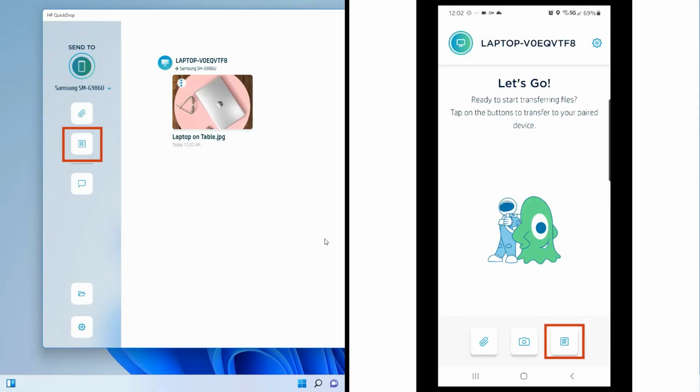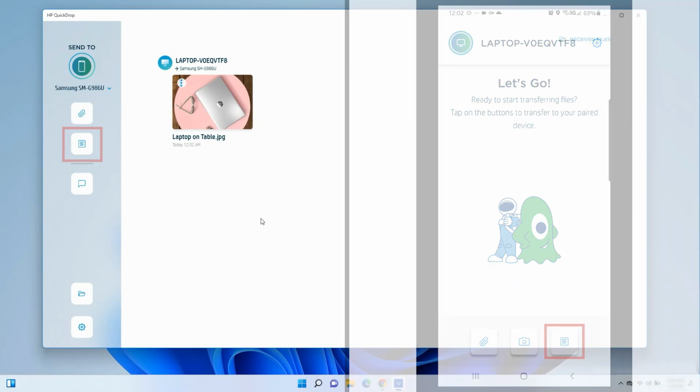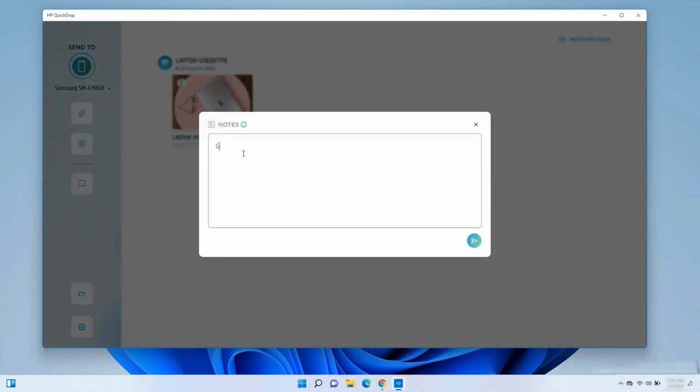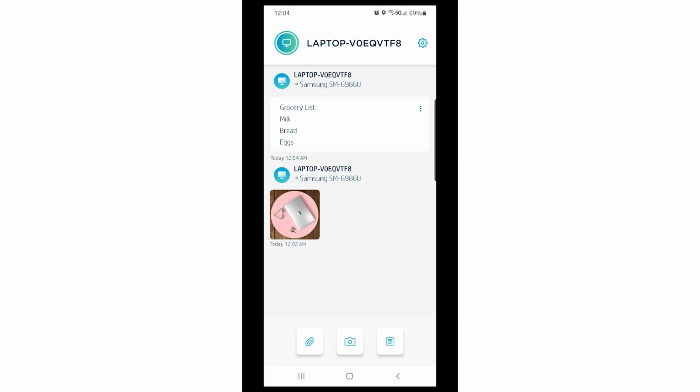By selecting the notepad icon, you can type up a note on one of your devices, and when you select Send, it will immediately appear on your other device.